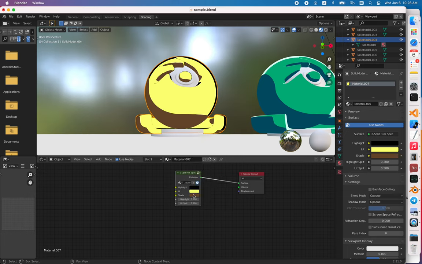But you cannot apply several colors like in a previous method. So it's a limited application only for this kind of toon shading technique.